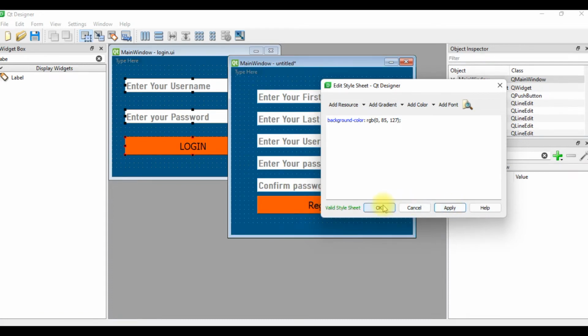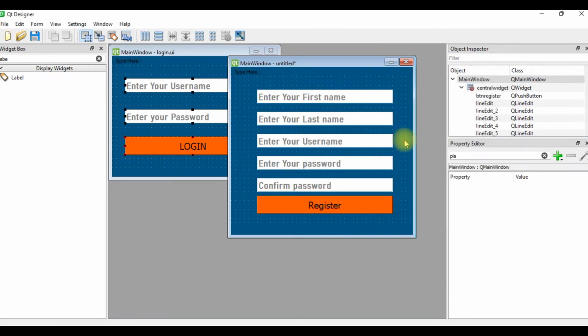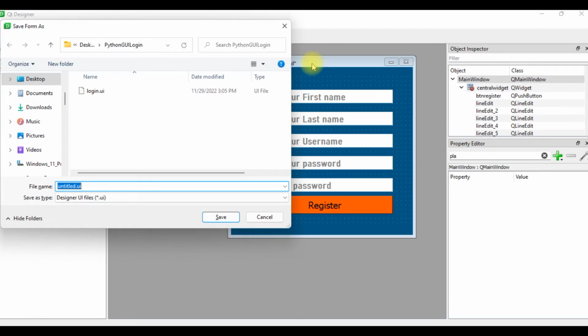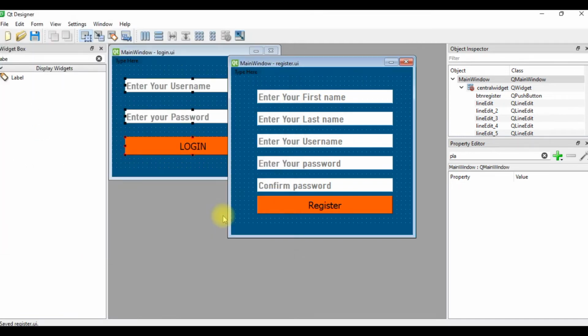That's it, and that's it. So this is my register. Now I need to save this one as well. Call it register.ui.